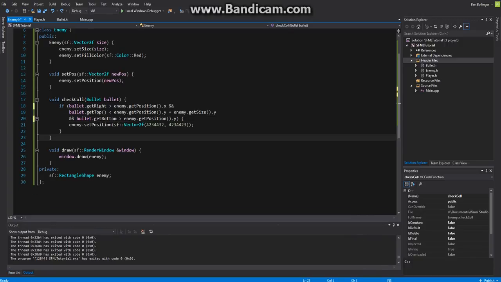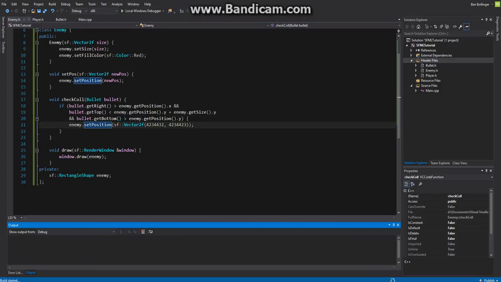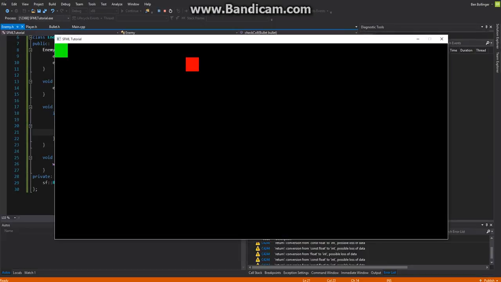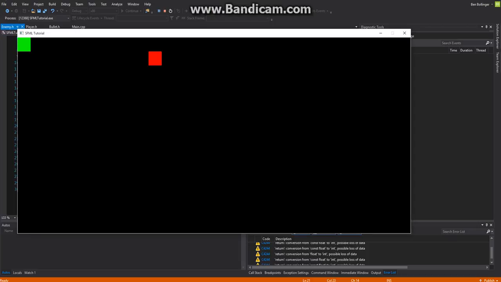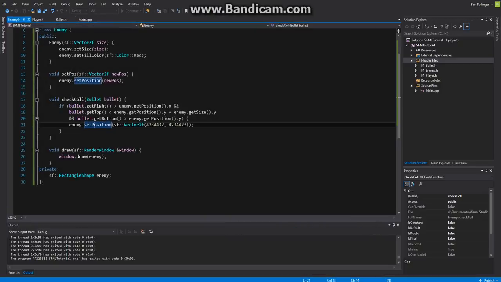Hold on a second. I see my problem. In my collision event, I didn't add parentheses after I called these functions. So now this hopefully will work. And as you can see, we have our player on the screen as well as our enemy on the screen.